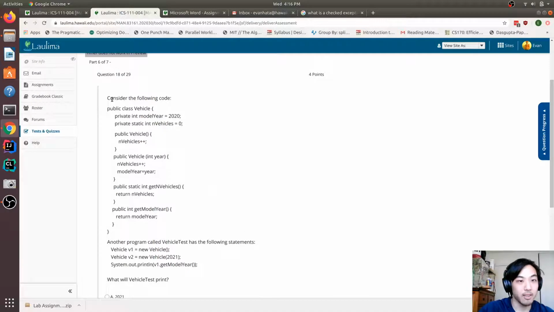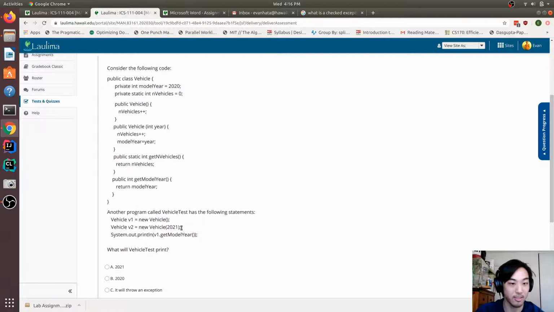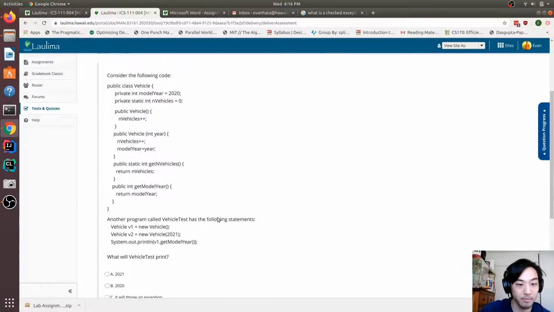Part 6, we have a bunch of code that's reused for all the questions for Part 6. This code is a class called Vehicle that does some stuff. And then for this question, we have another program called VehicleTest that has the following statements, where it creates two vehicles, and then it prints out v1.getModelYear.